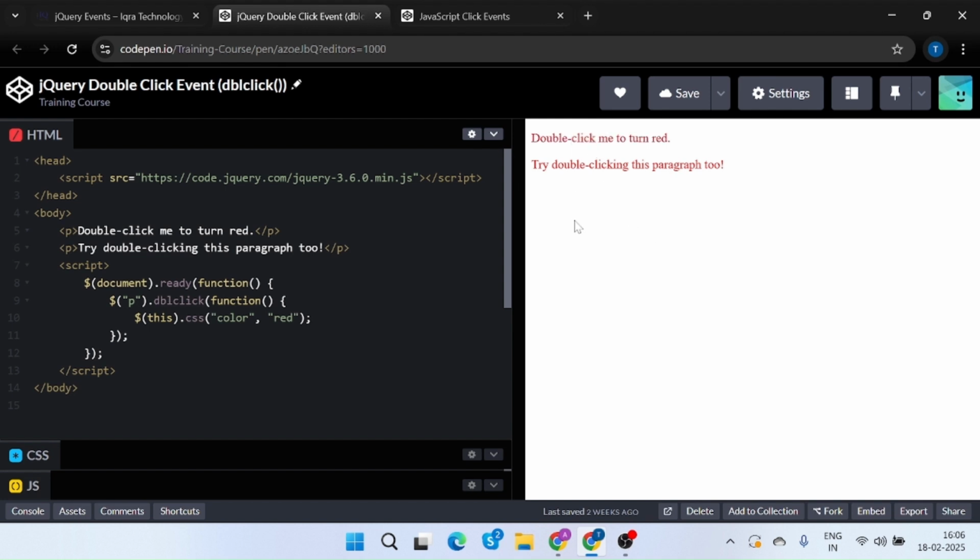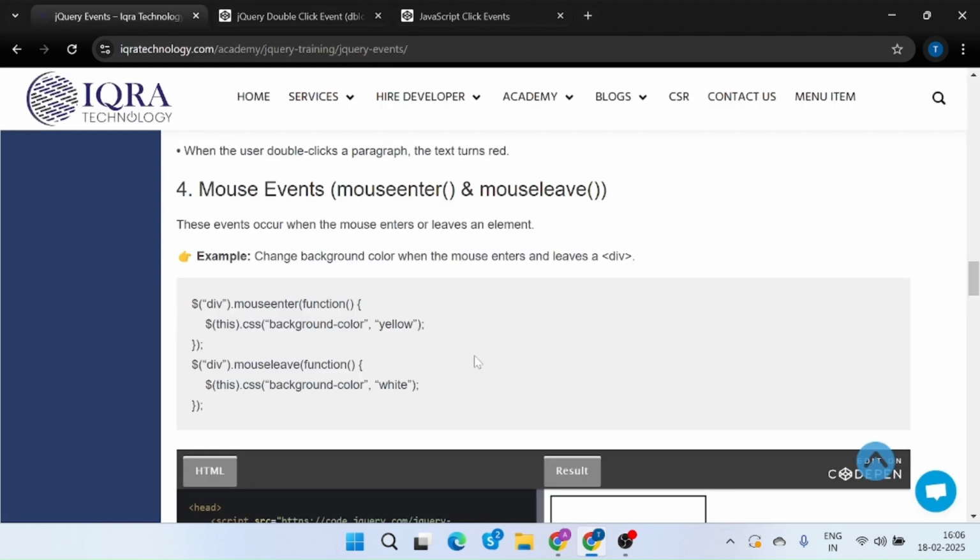Now if we want a color like blue, so here we change it to blue. Now when we double click on this paragraph, its color automatically becomes blue.